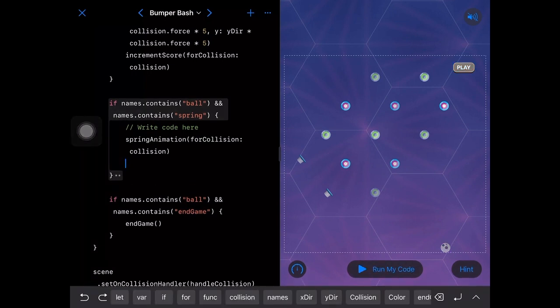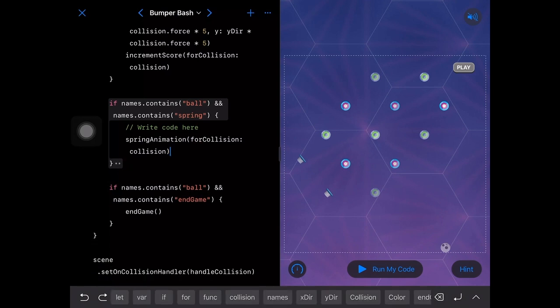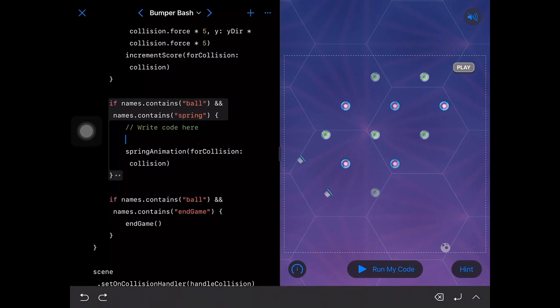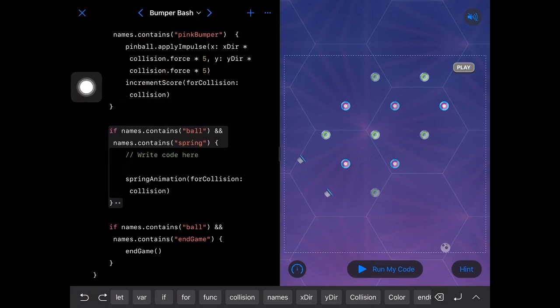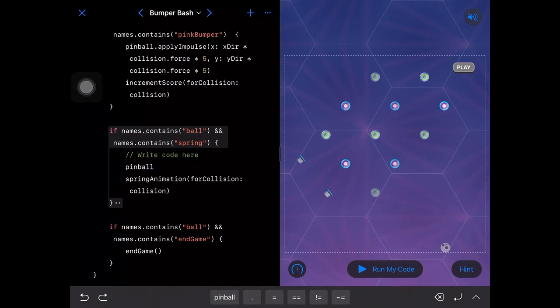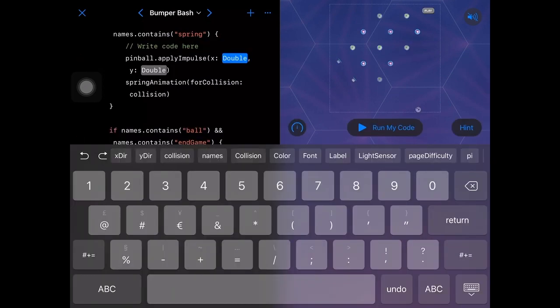So let's see. What we'll do is delete those two lines I just created. I'm going to write my code right underneath the comment and above my spring animation. We're going to do kind of like what we have up here. So let's do pinball, because we have a variable called pinball in here. So pinball, and we're going to use this apply impulse method on the pinball. We can also try apply force just to see what happens there. But let's start out with using apply impulse.